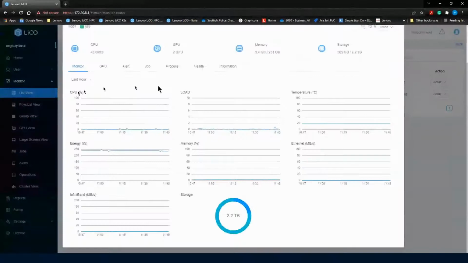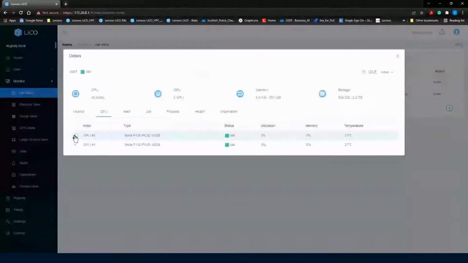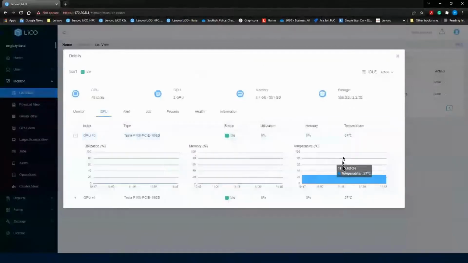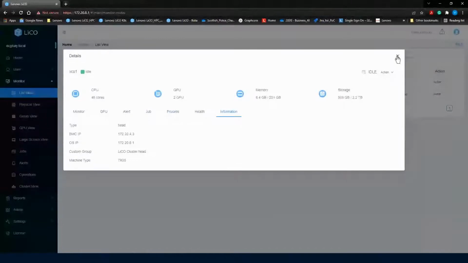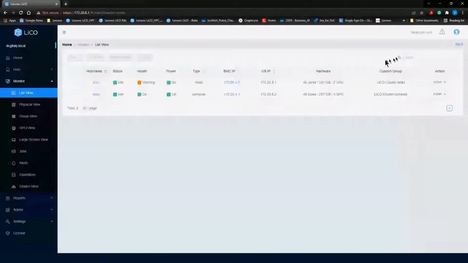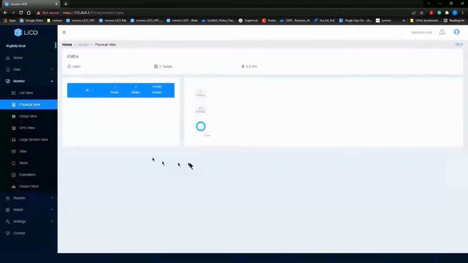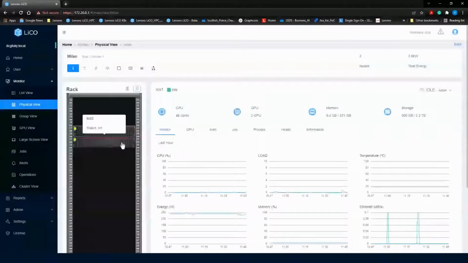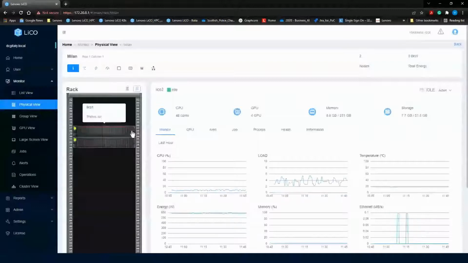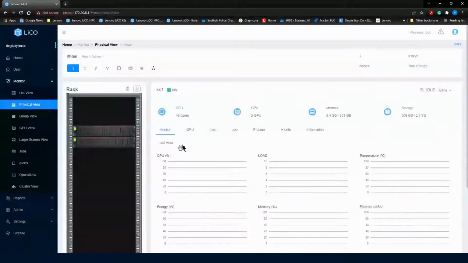Also, you have information on the GPUs installed in the nodes and their physical information regarding the temperature status, alerts, and the node's health status. Here you can also see information such as the IP address. You can also see a physical view, which makes it easier to navigate through the system when you have more complex infrastructures, allowing you to physically see your node in the rack. You can navigate through them, and you can see information such as the status of your system and the utilization of the node.